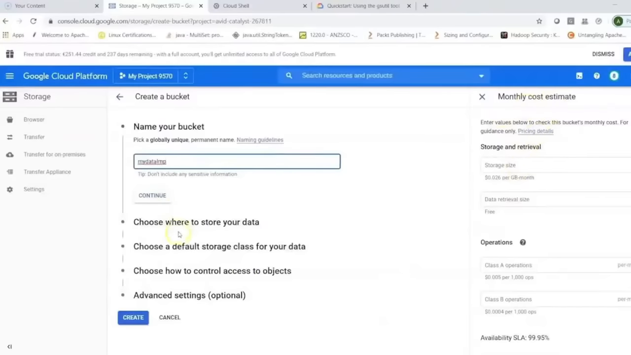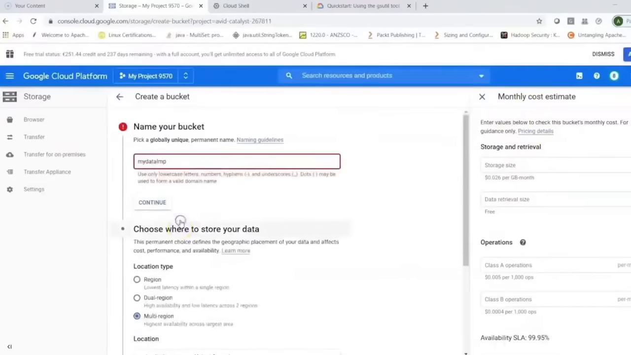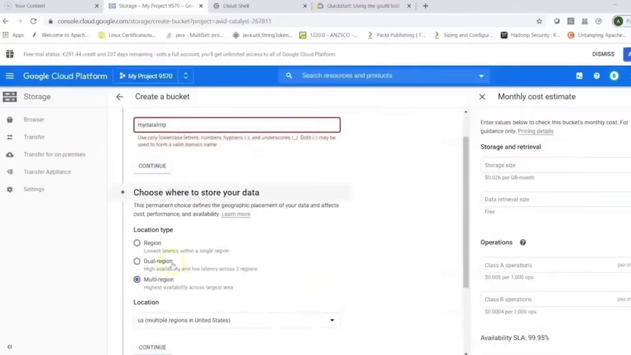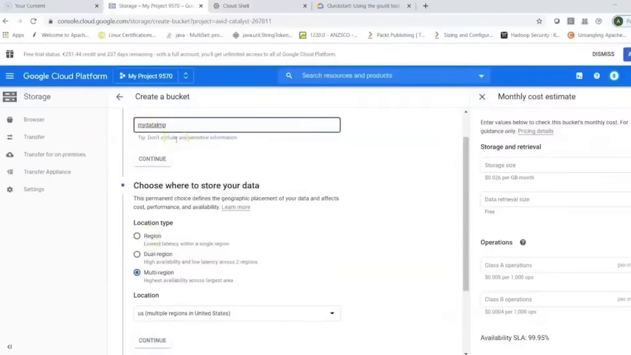Now I can click on continue, or you can say choose where to store your data. And this one shows you different options. So you have region specific. So let's also give the bucket name with all lowercase. That's what is required. Yeah. So coming back to the location type, you can choose multi-region, which basically allows high availability. So your bucket or your storage option will be accessible across regions.